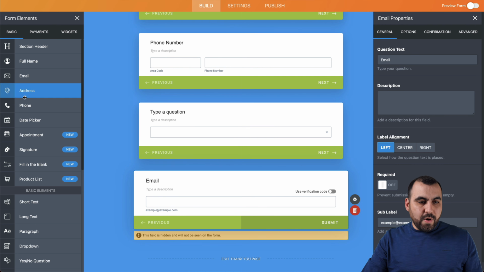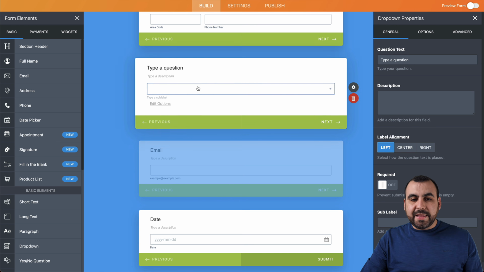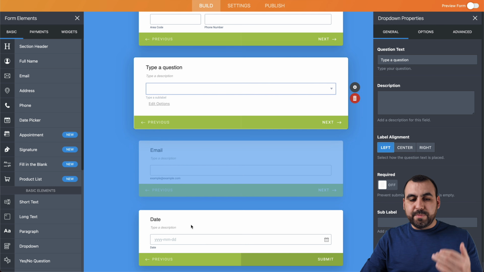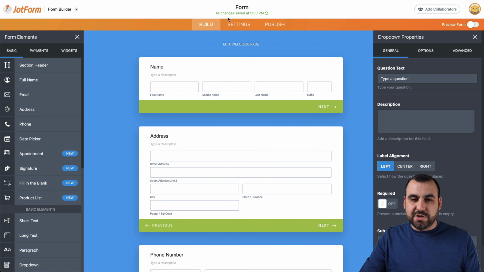And if not, we'll add one more step to this. So we'll add a date picker just for fun right here, 2 sections. So if they don't select option 3, they're gonna jump over to the date, and if they select option 3, it's gonna ask for the email. I know this is not the best way to create a form, but it's just to show you how conditional logic works.